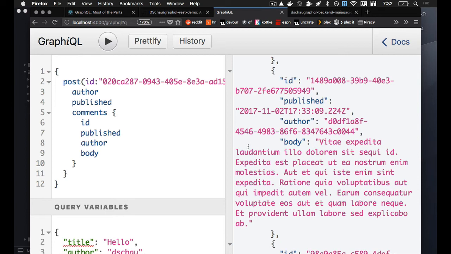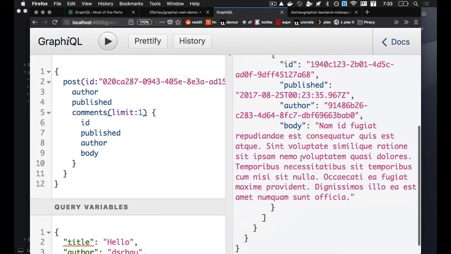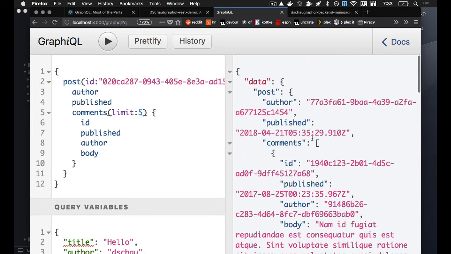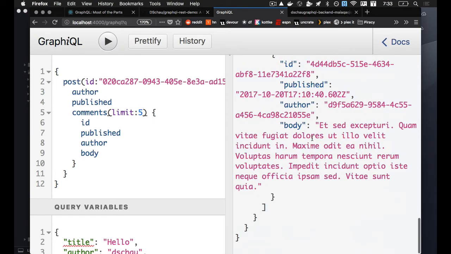So this right now is kind of, I'm not passing any arguments, because both of those arguments were optional. Let's say I only want one comment. Works just fine. I get back just my one comment. Of course, I can bump this up, and I get back multiple. So that's kind of how you begin wiring up queries.